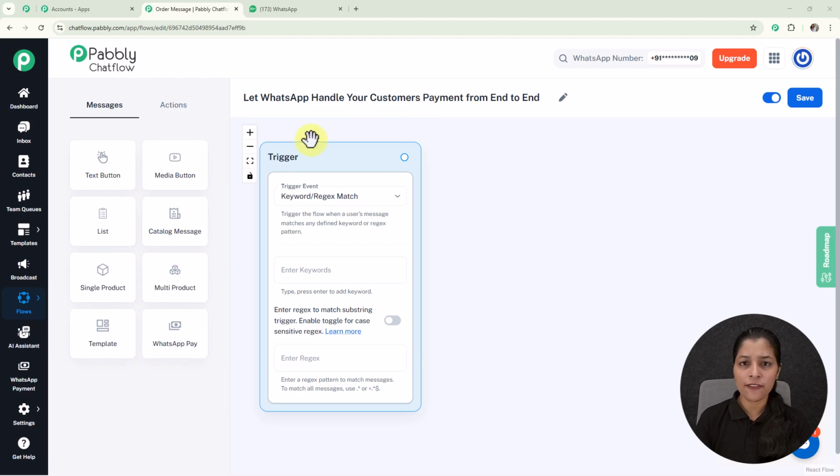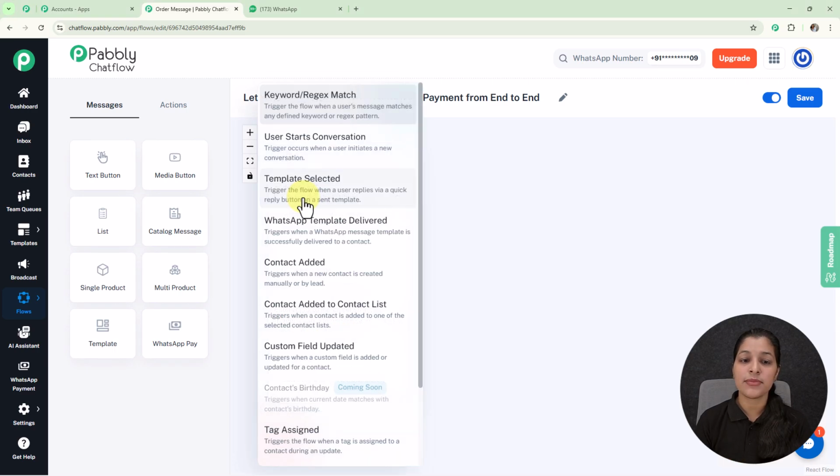Now you might be thinking, what is this trigger? So trigger is the action or the event which initiates our WhatsApp chatbot, and this trigger event can be a keyword or the regex entered by your users, or if your user starts the conversation, or if your user replies via quick reply button on a send template. But here I'm going to keep it as keyword regex match.